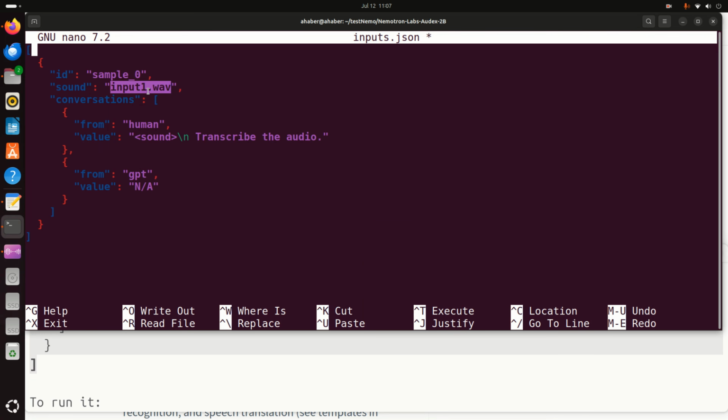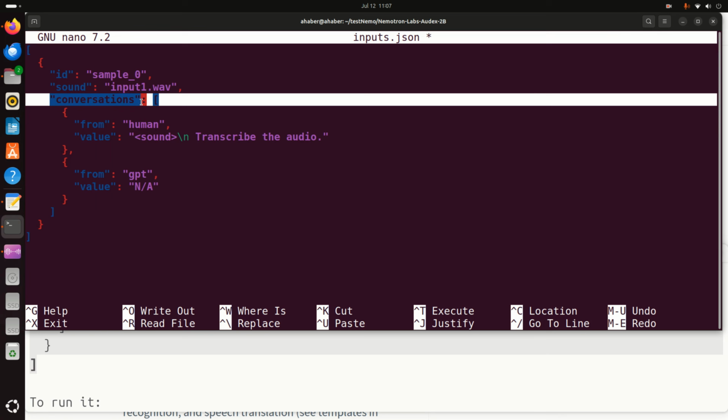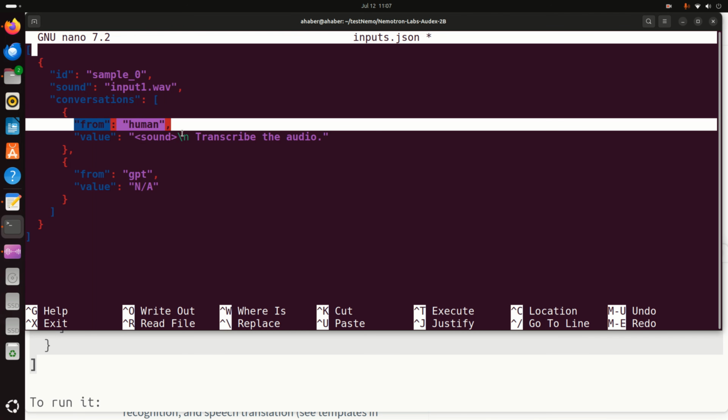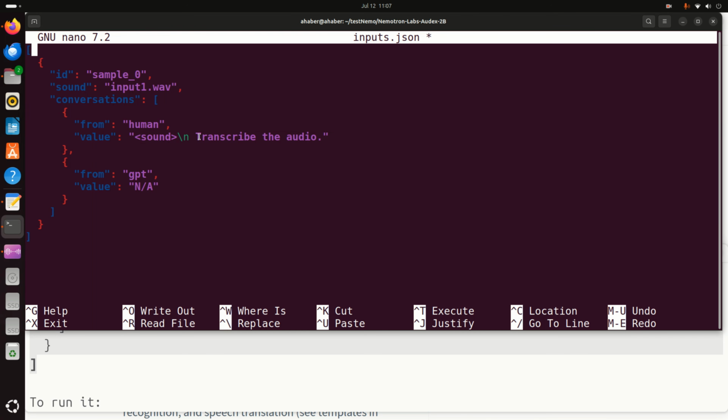Well, first of all, the ID can be randomly selected. Over here is the most important part. You need to specify the input file name. And over here, you need to specify what this model needs to do. Specify that it comes from human, and here give instructions. I want this model to transcribe the audio.